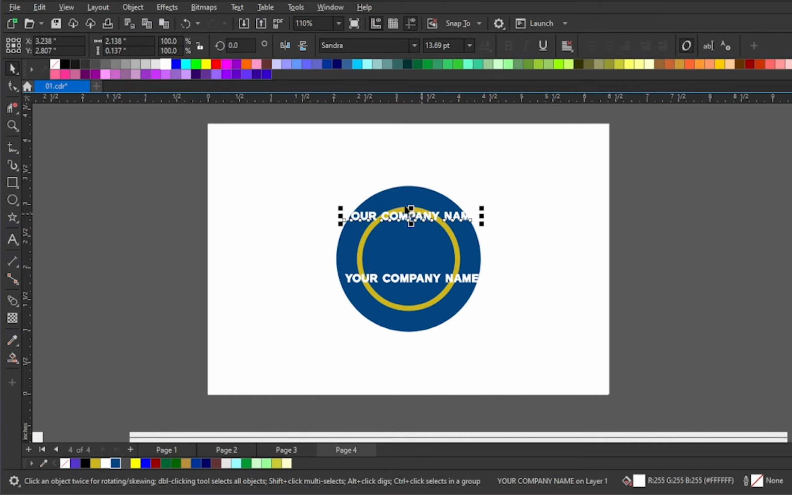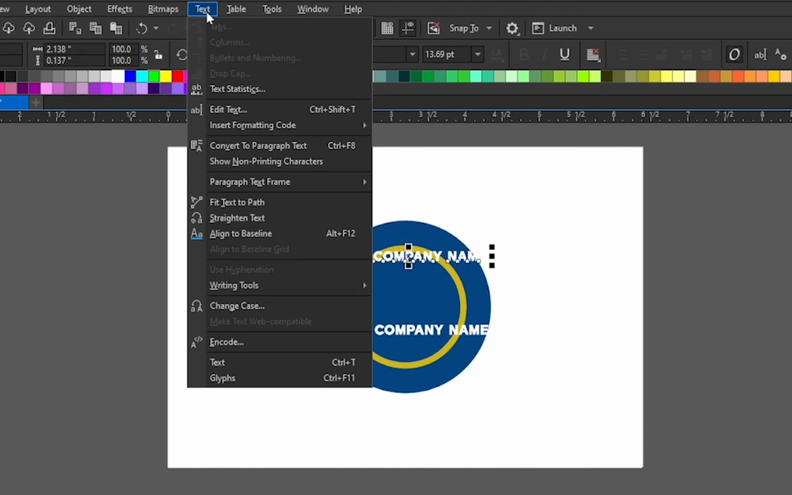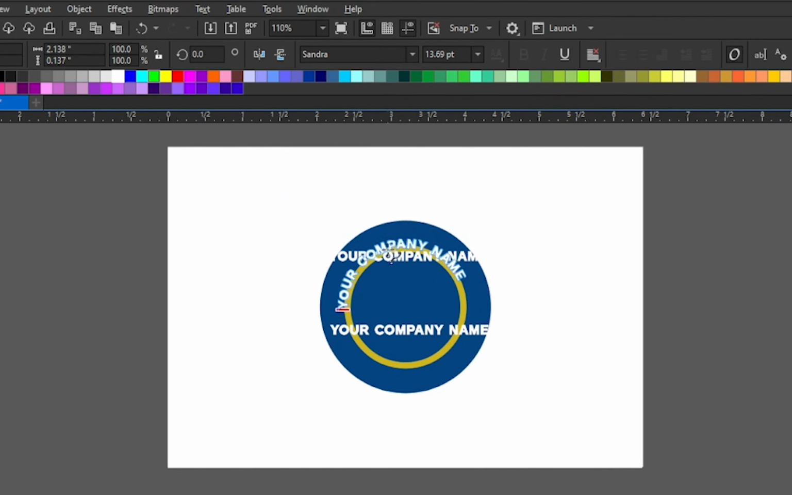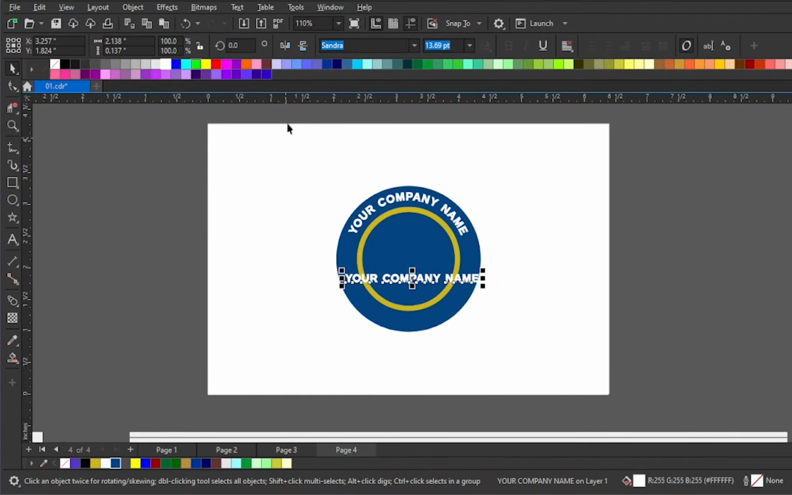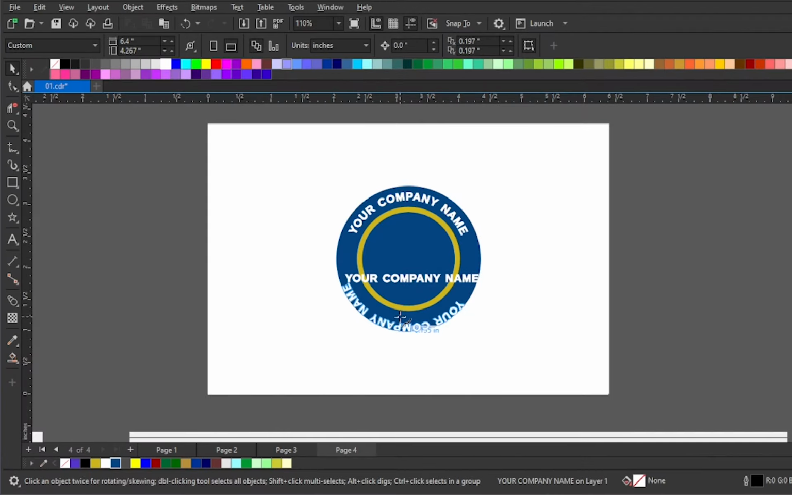Select the upper text, go to the text menu, and click on Fit Text to Path. Adjust it properly according to the video. Do the same with the lower text as well.